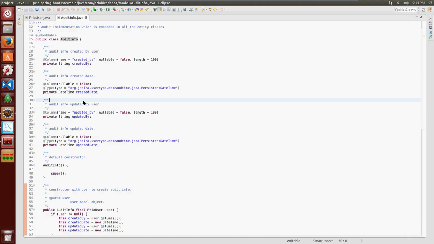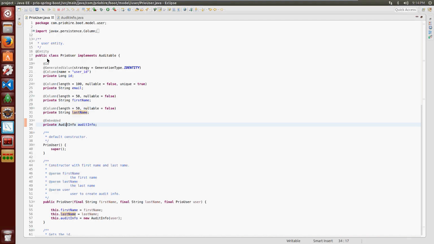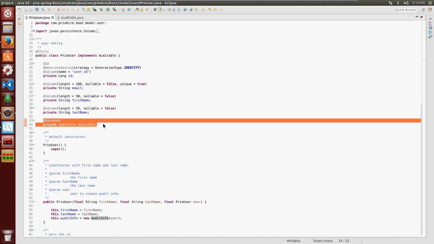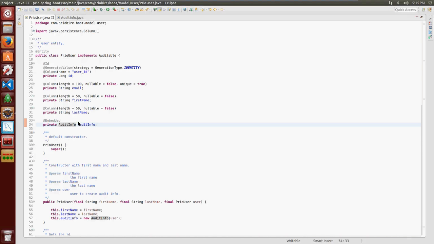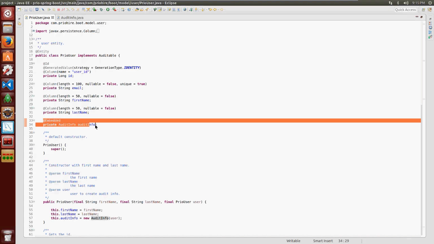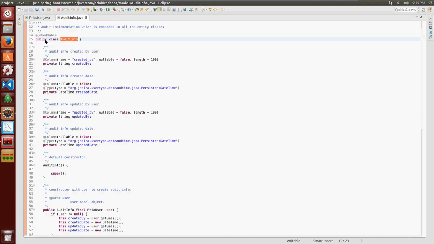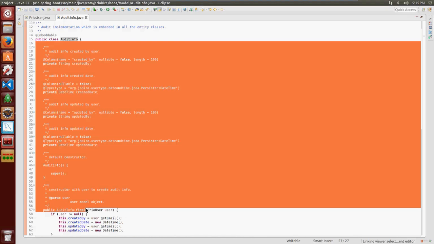Every entity class, we will embed this class. Meaning in the user entity class, when I do the embed, this place will be replaced with 4 columns coming from the audit info table, which is created by, created date, updated by, updated date. So, this is how you can make it generic. If you don't make it generic, everywhere you will end up writing all this logic.